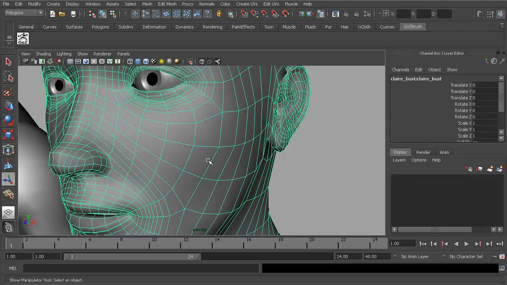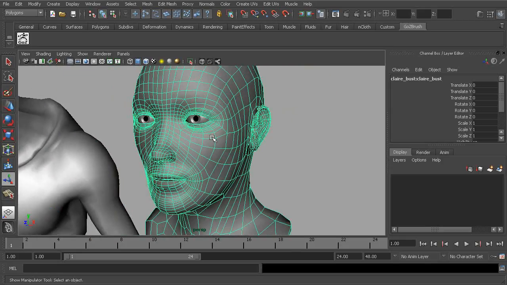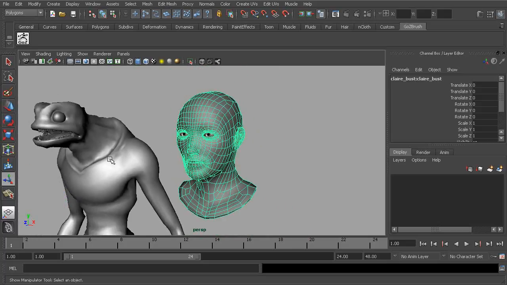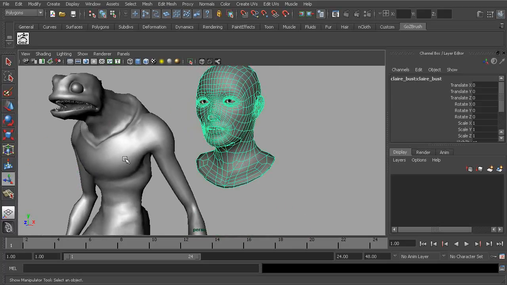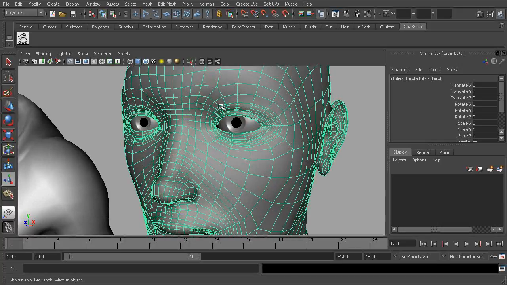If you're talking about something over here, you're not going to be able to get anything inside here because you don't have any resolution there. You don't have any geometry, no edges. So you want to be careful of that too when you're working with faces. The face is a little bit more intricate than maybe the rest of the body or a creature, but again, just something to be aware of when you're doing animation.